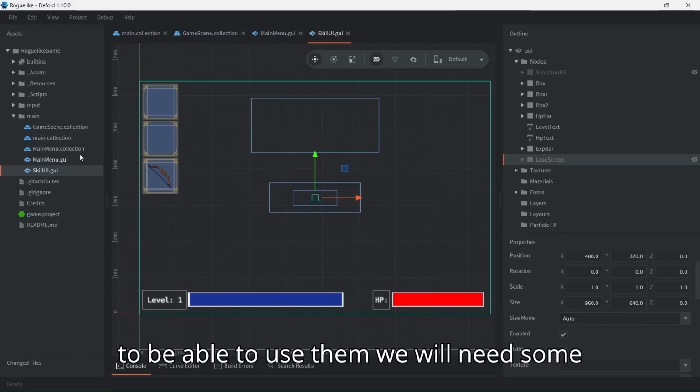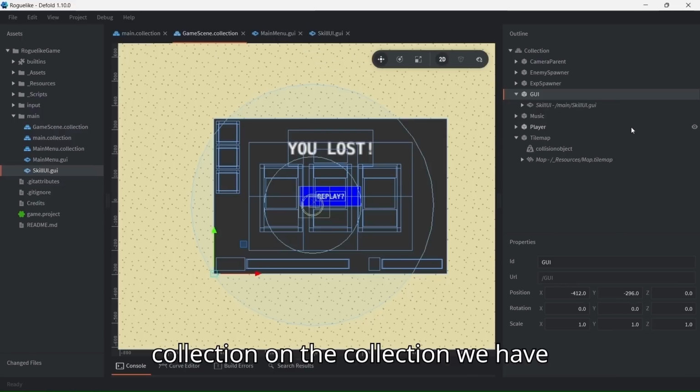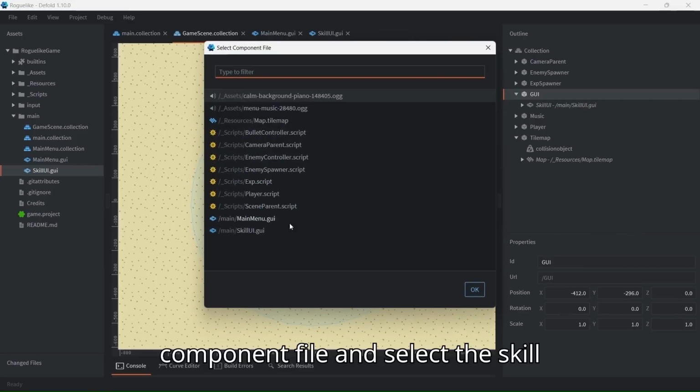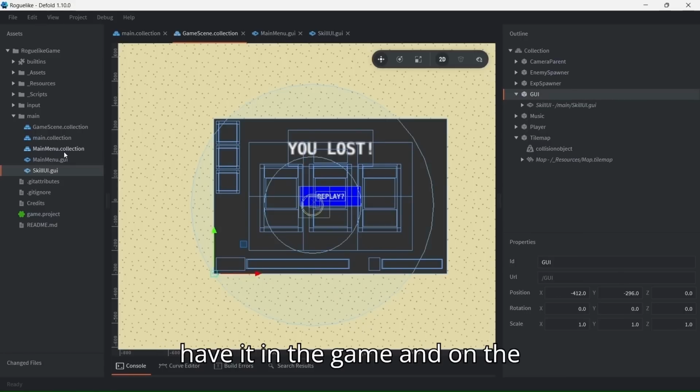To be able to use them, we will need some collections. First, we have our game scene collection. On the collection, we have a game object named GUI. Right-click, add component file, and select the skill UI GUI you have created, so we will have it in the game.